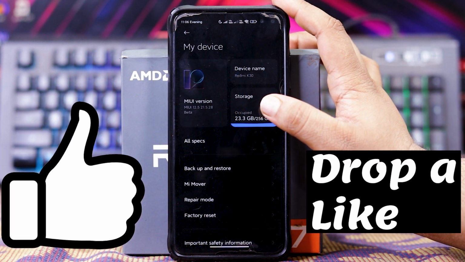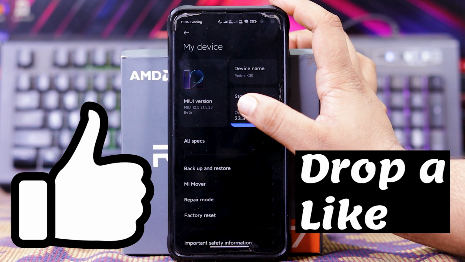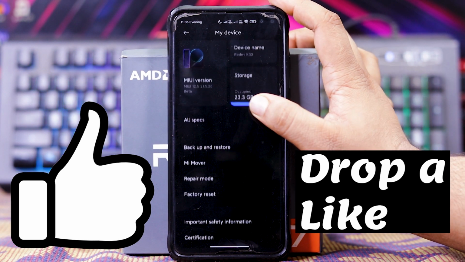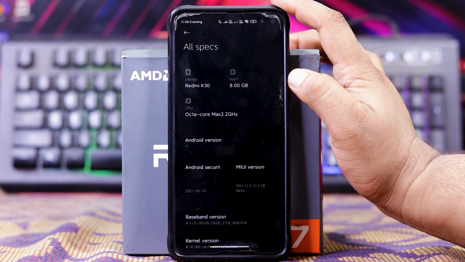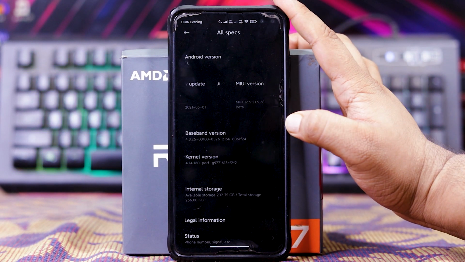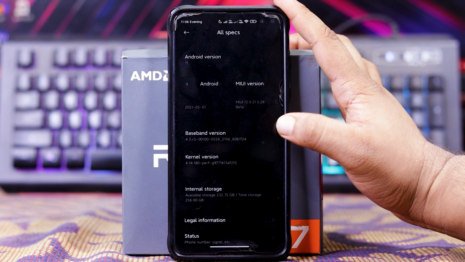As you can see, the MIUI version is MIUI 12.5 21.5.28. In all specs, as you can see, the device name is Redmi K30. This is a China ROM and the kernel version is 4.14, that is a 4 plus kernel.